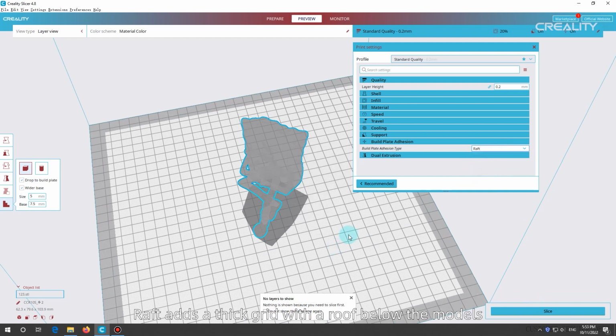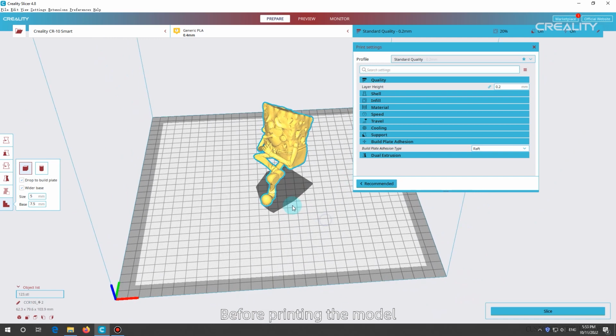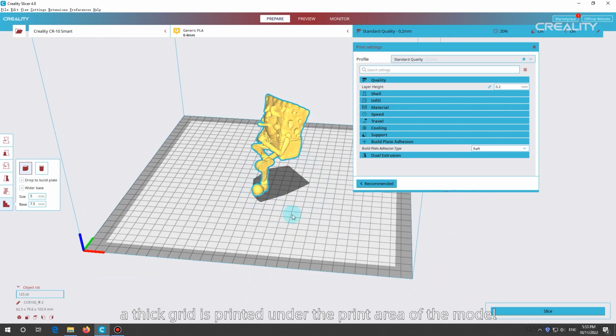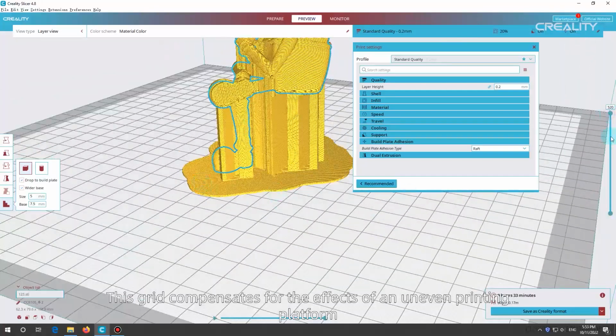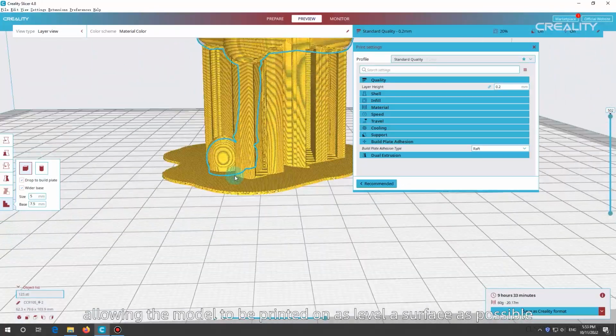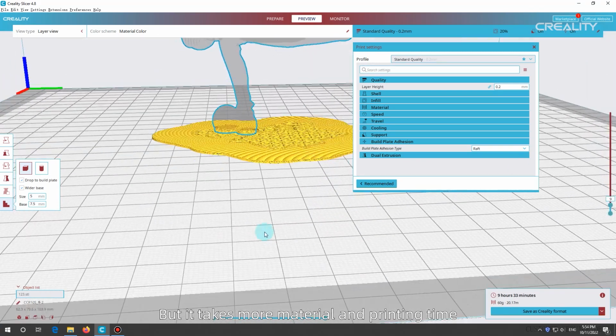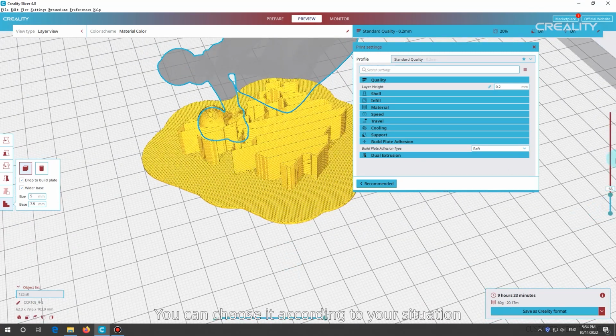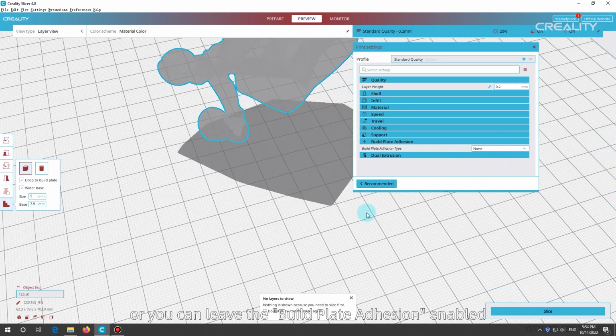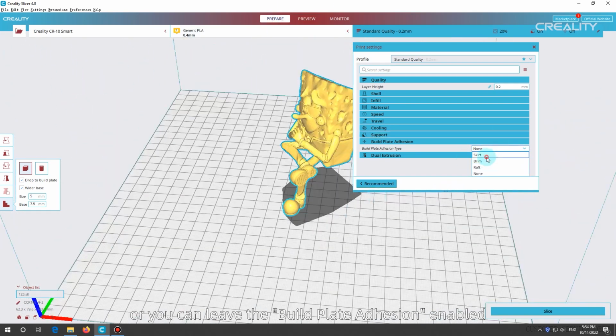Raft adds a thick grid with a roof below the models. Before printing the model, a thick grid is printed under the print area of the model. This grid compensates for the effects of an uneven printing platform, allowing the model to be printed on as level a surface as possible. But it takes more material and printing time. You can choose it according to your situation, or you can leave the build plate adhesion enabled.